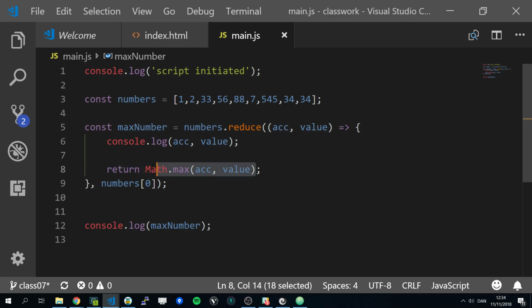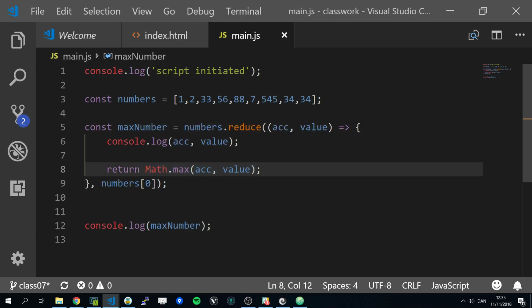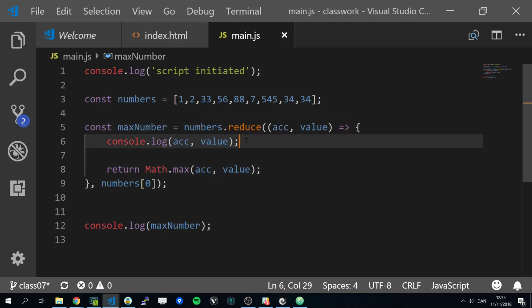What did we return here? What did we return the first time? 1. Exactly. One. So what will the accumulator be? 1. Okay. The accumulator is going to be what we return here. Okay? Yes. So this is gonna be 1. This is gonna be 1. This is gonna be 2.